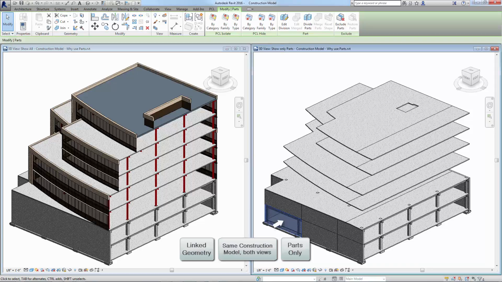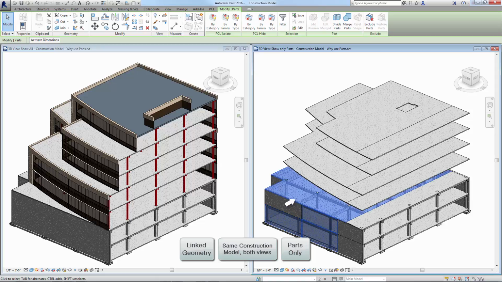Here, the parts made from the linked model concrete walls have been split horizontally and vertically. These wall pours are now dimensionally accurate. These floor slabs have also been made into parts so they can be split into pours. Blockout families can now be placed on these parts to create accurate openings or depressions.